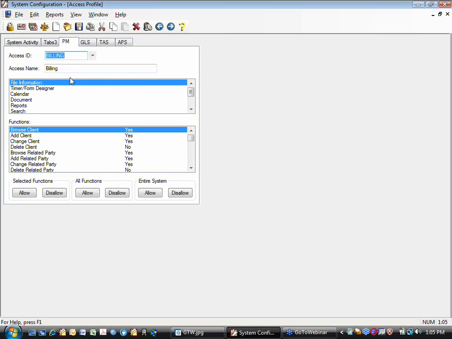Now, I'll stop right here and say that once you've created access profiles, when you go to set up users, which we'll look at in a minute, one of the things you do is assign them to an access profile. So once you've set up the different types or levels of access that people should be allowed, you then assign the individual people to specific access profiles.